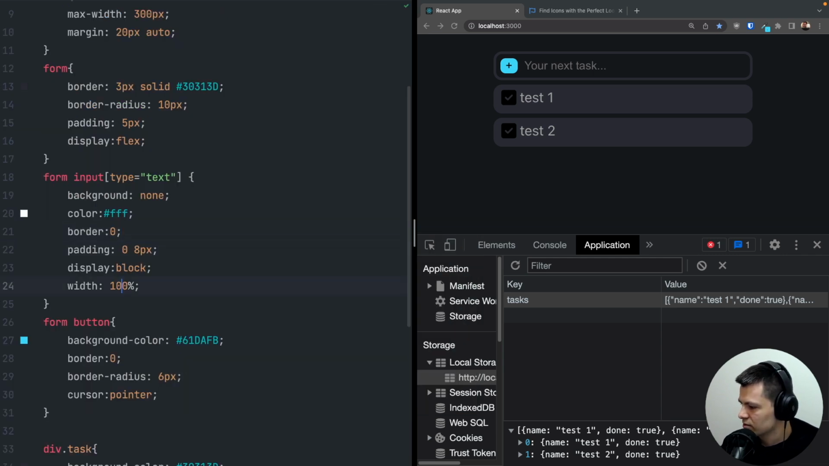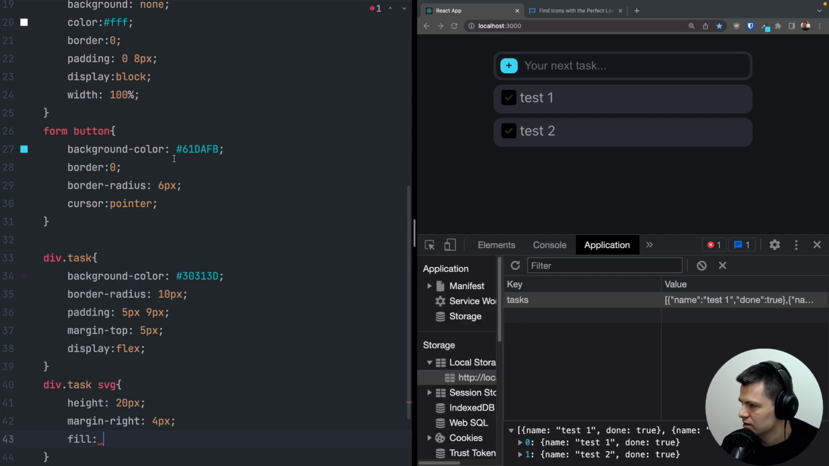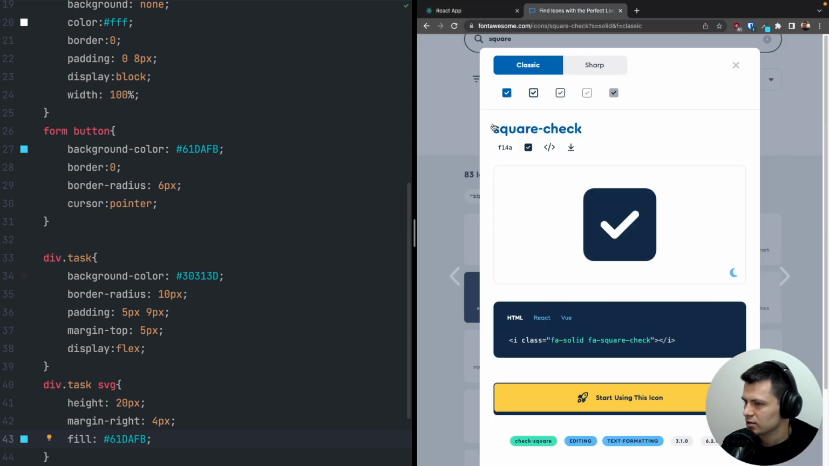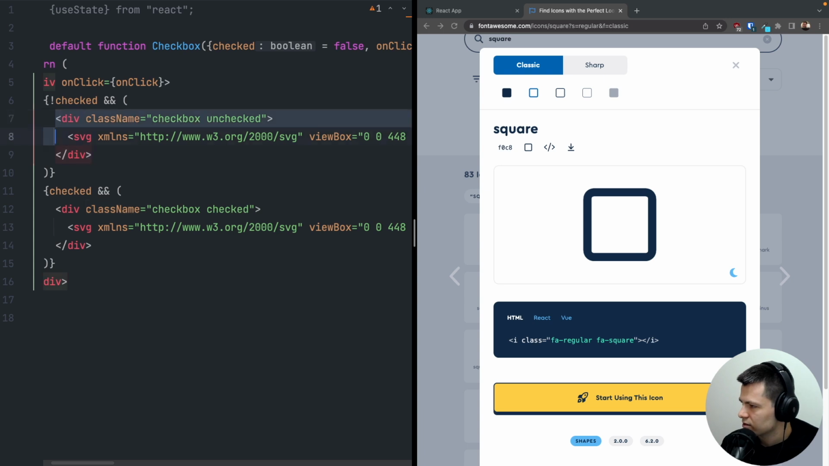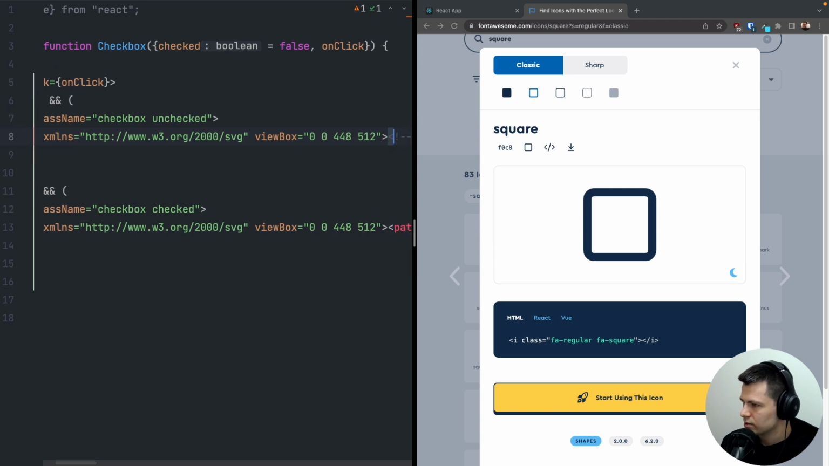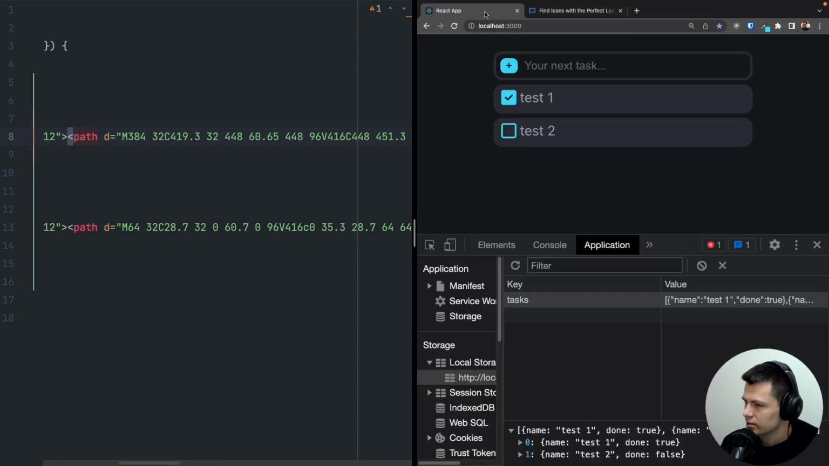So let's go to app CSS. And for our SVG, let's add the fill color of this React blue. So we'll put it here. And well, let's click. Yeah. Instead of this checkbox, I will actually change this to this one. Copy SVG. Let's go quickly back to checkbox. And unchecked is this one. So I will replace it like this. But now we need to also get rid of this comment as always. So I will select it and remove.